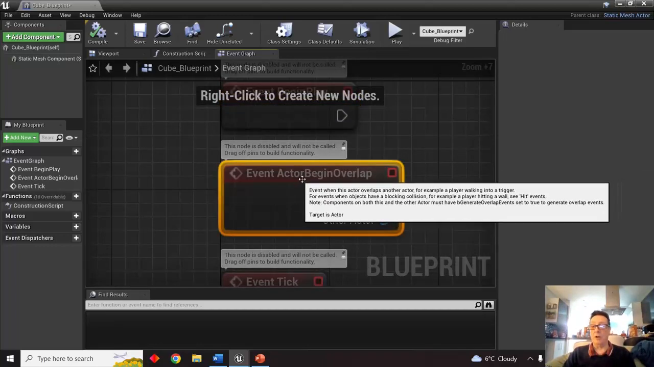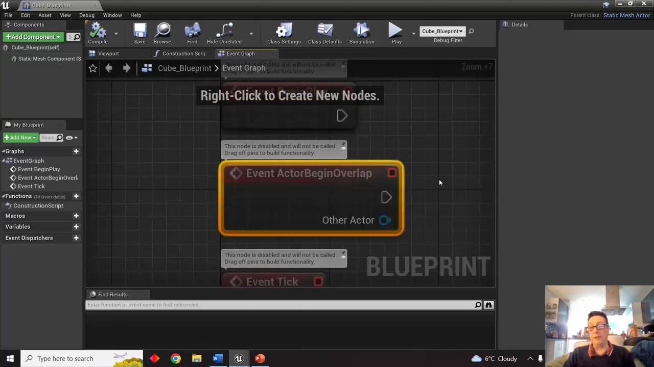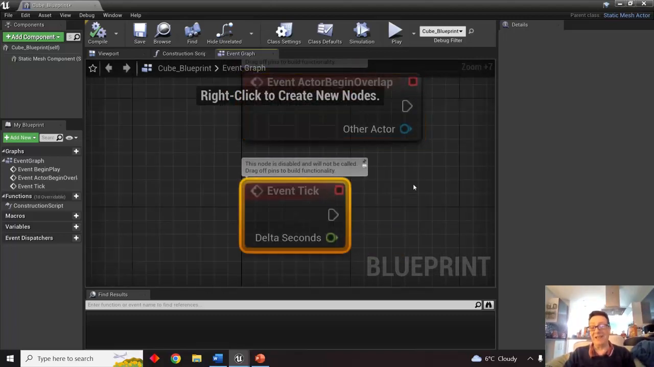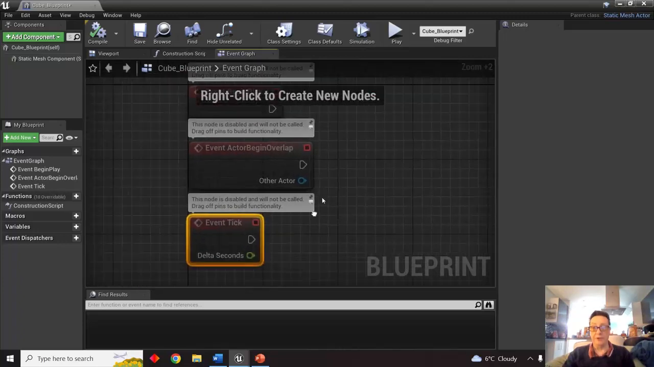This on begin overlap, when something happens to the cube, like a player running into it, it does something. It picks up the fact that that event has happened. This one, event tick, runs with every tick of the game. So whatever frame rate the game's running at, that will fire off something, and you can add code to that. So it'll happen if, I don't know, 30 times a second. We're not going to use any of these.